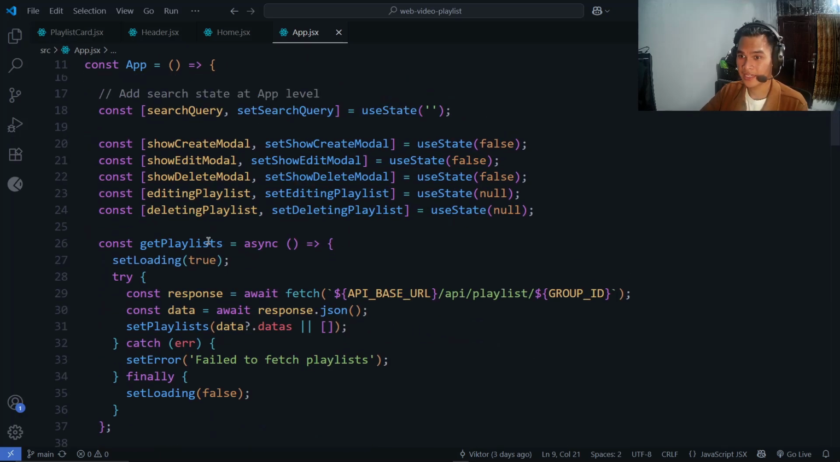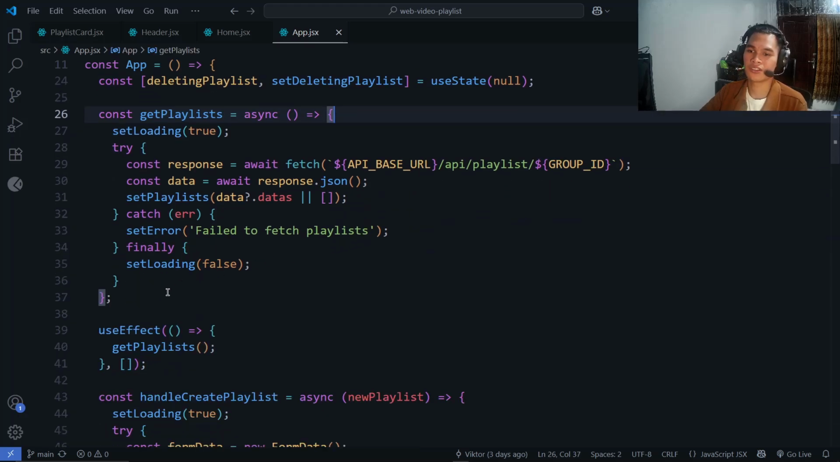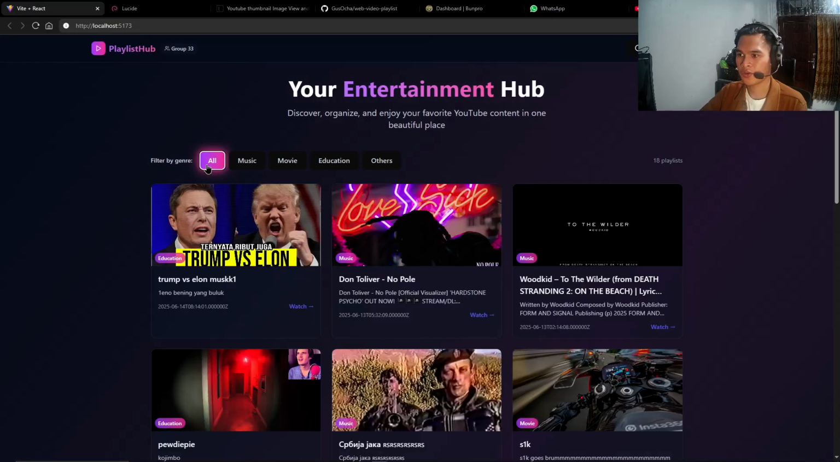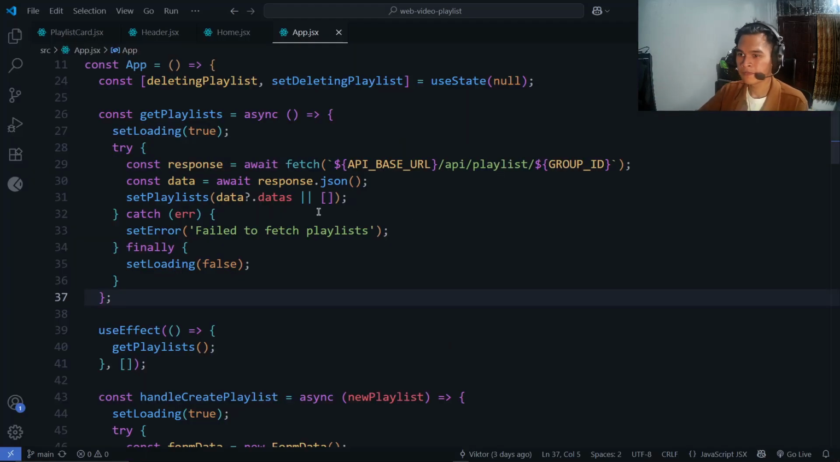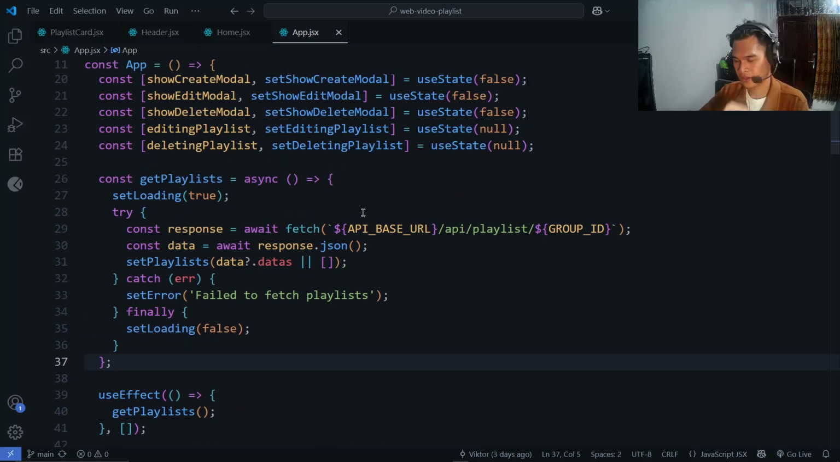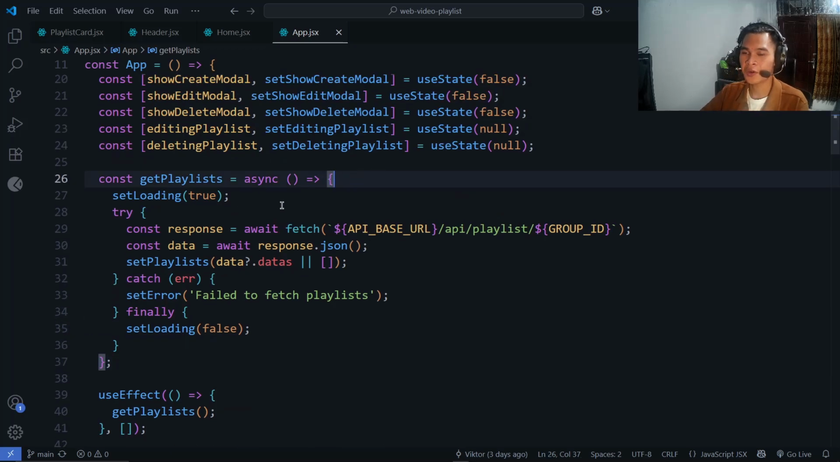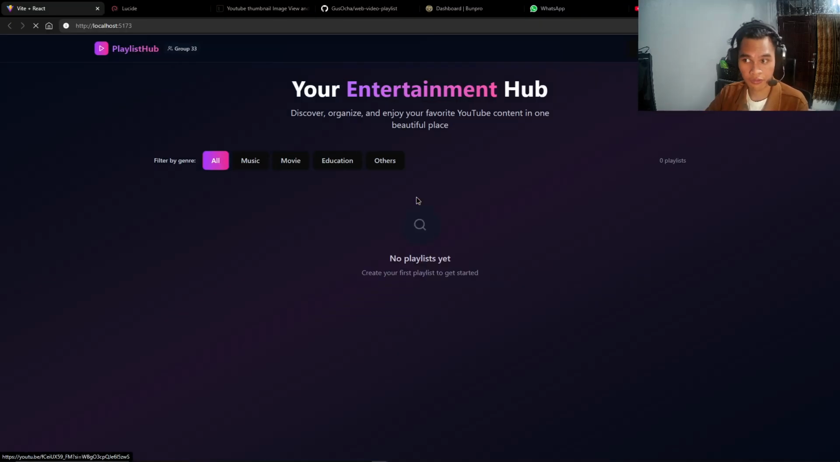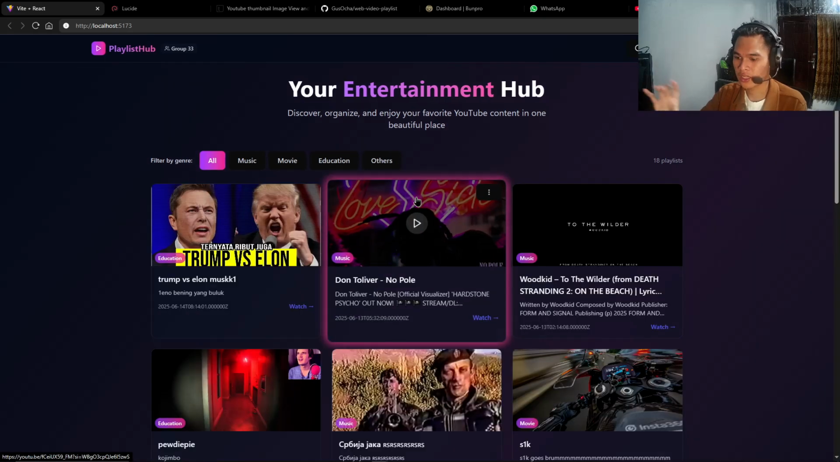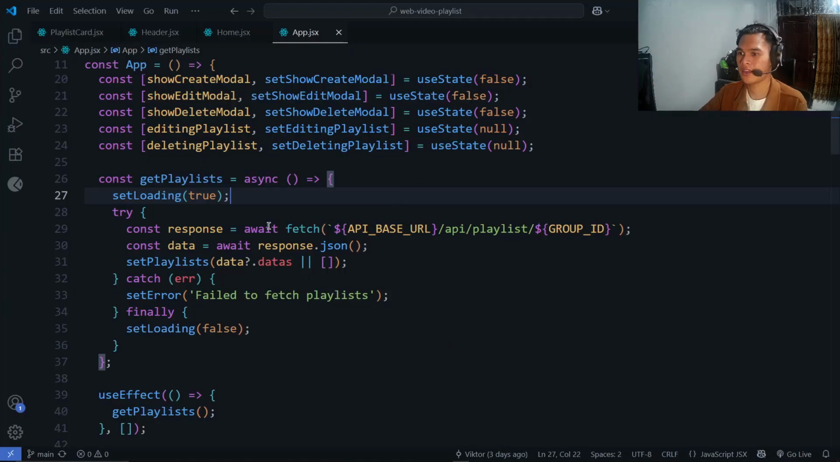And then the getPlaylist function. This is the read function of our website, which shows or displays all of the playlists. First we set loading to true. Like I showed before, when we refresh the page, it shows a loading playlist loading bar like that. And then inside it we get the data from the API.